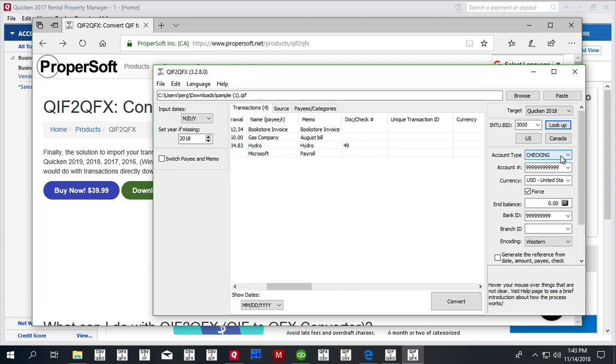Before converting, you have to set the account type, you have to set the account number, and if you convert for multiple accounts, make sure to use different account numbers. When you convert, like you have a QIF file for checking account and you have a QIF file for credit card, then make sure that you use different account numbers when you convert these different QIF files. You have to set currency to US dollars for Quicken.